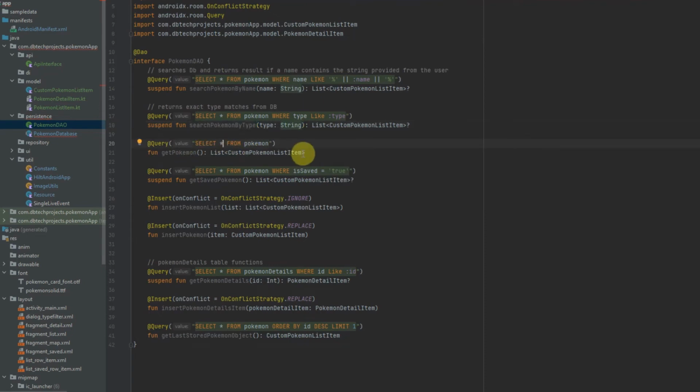Then we just have get all the Pokemon, so select star. Then all of the saved Pokemon, and we're just selecting the select star from Pokemon where it is saved equals true. Then we have two insert functions, one for inserting a list of Pokemon and then a single Pokemon. Then we have the get Pokemon details where we're just searching via ID.